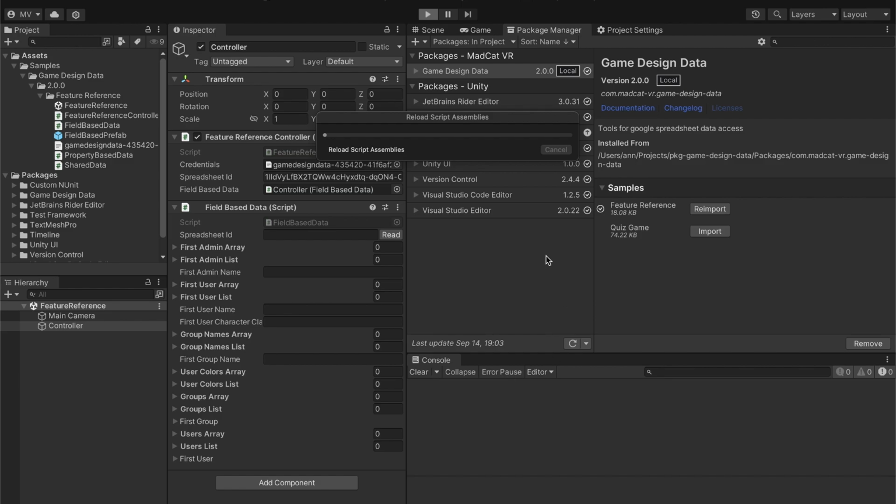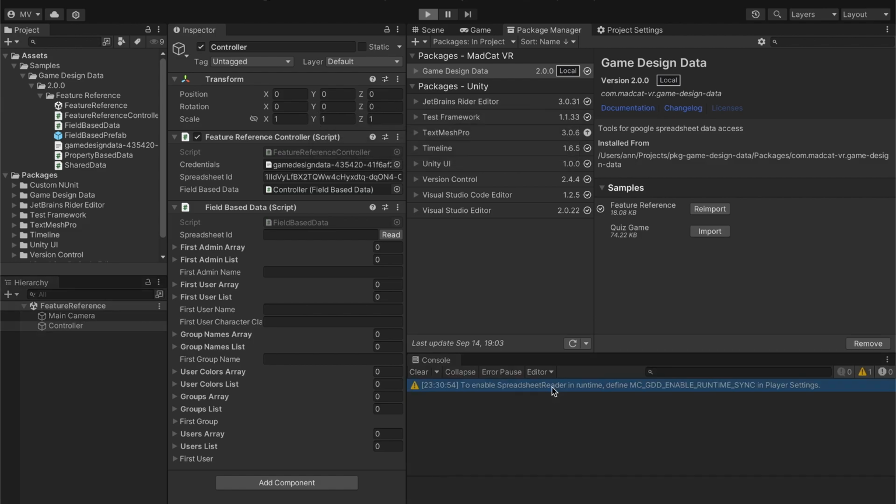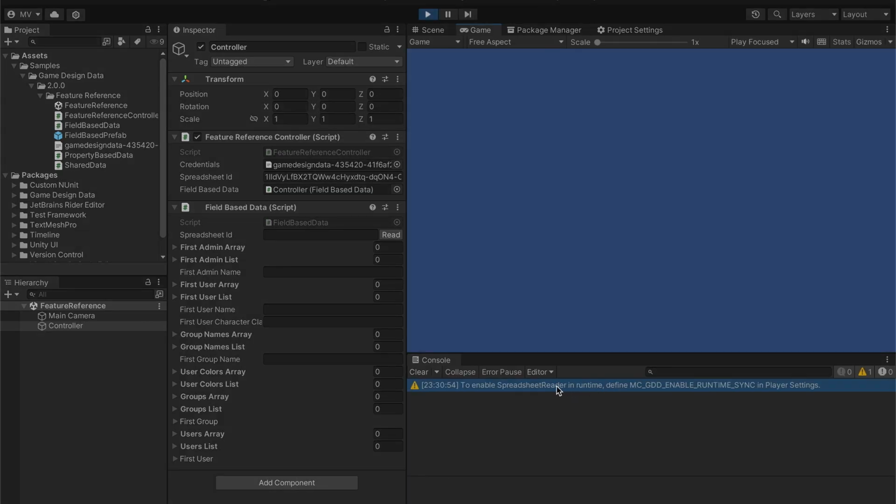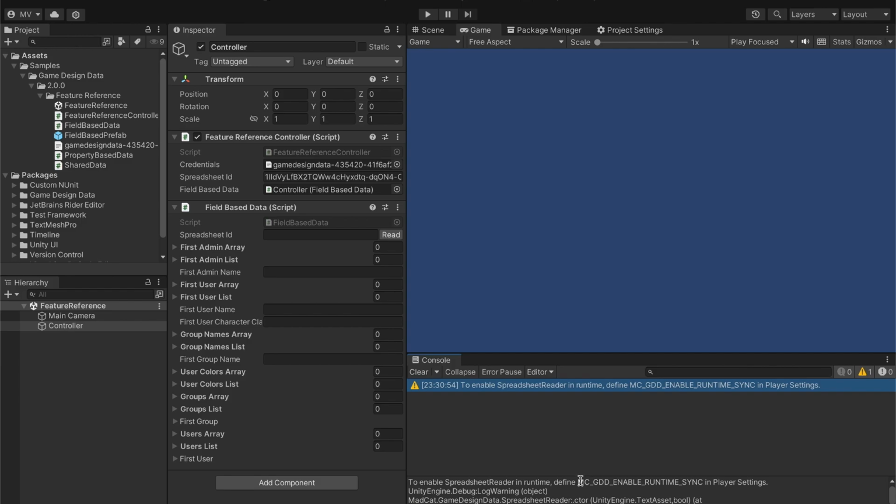However, when I play it and try to actually get it to read something, I will get a warning that the runtime version of the spreadsheet reader is not available. That's happening because by default it's not included in builds, so those dependencies and related DLLs do not get into the project build.